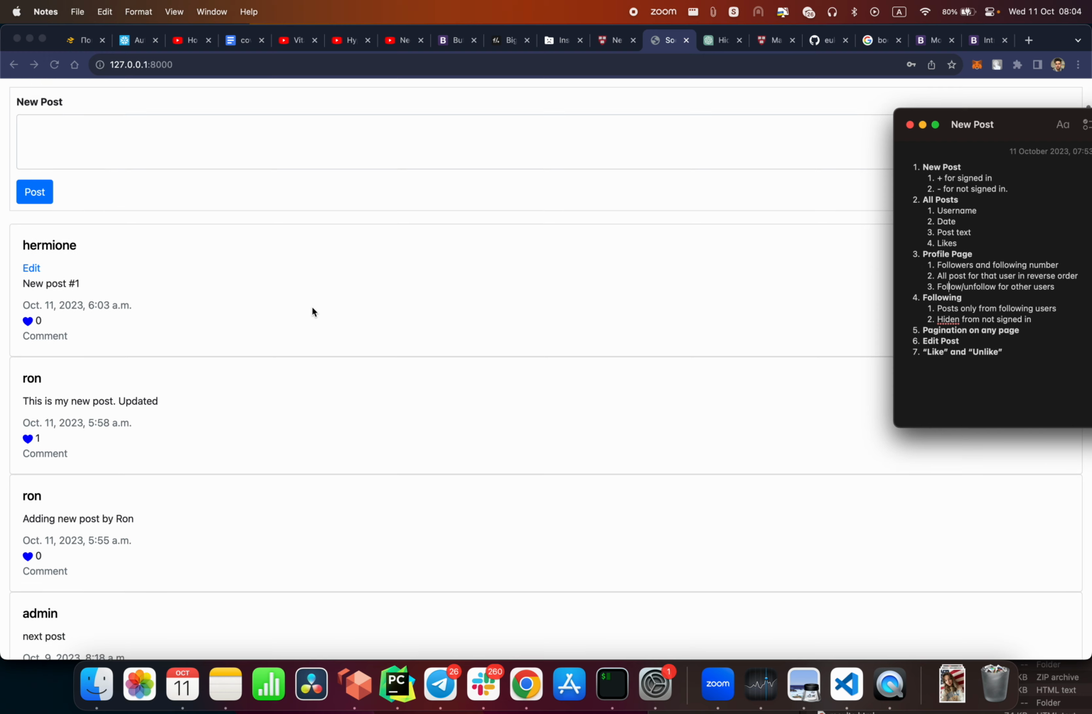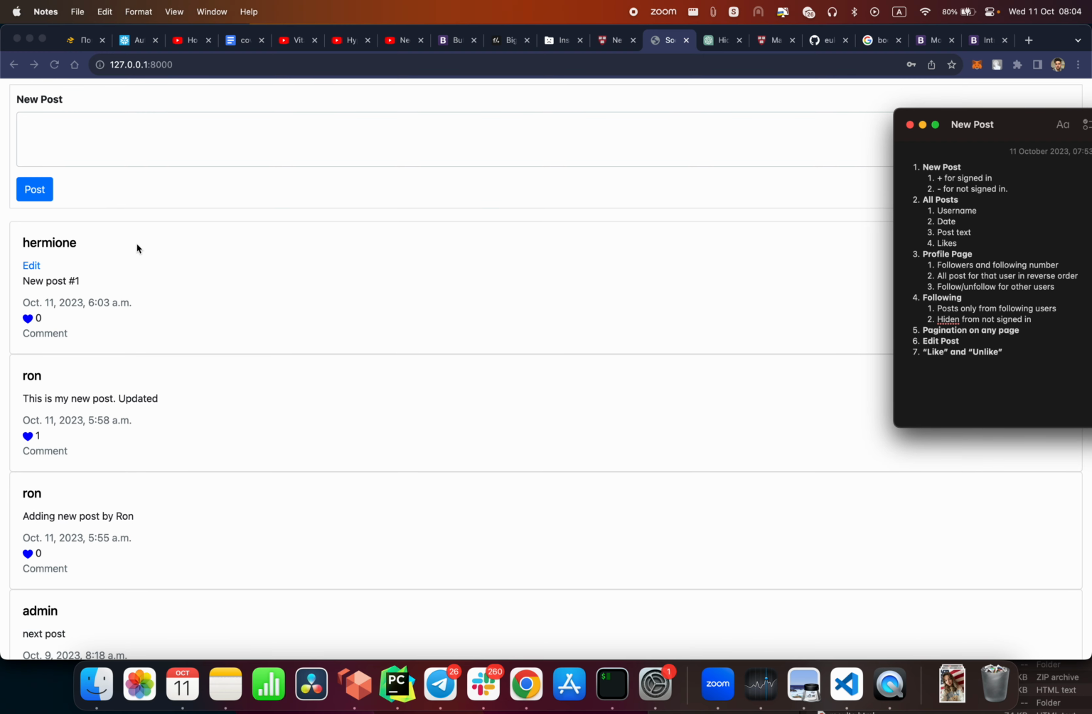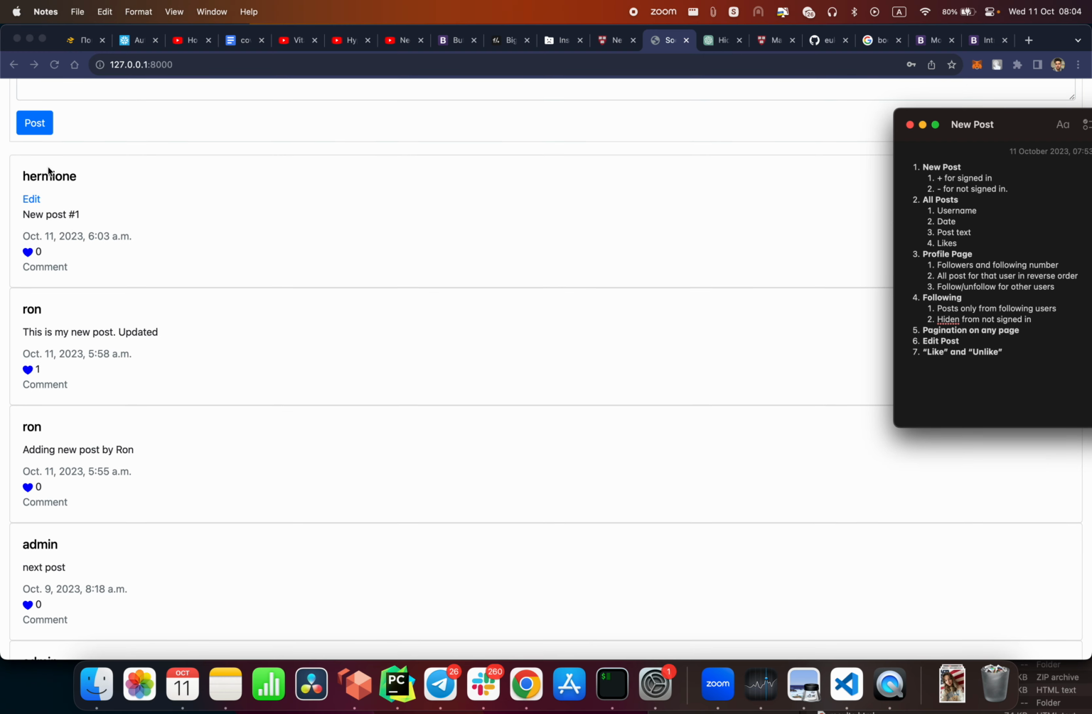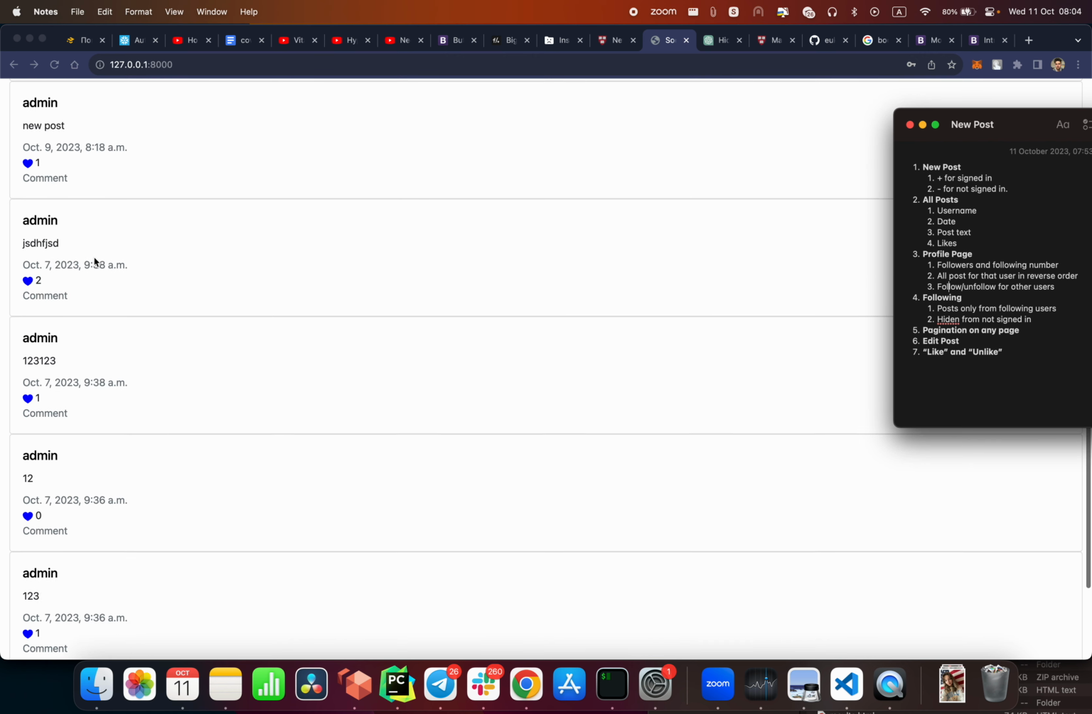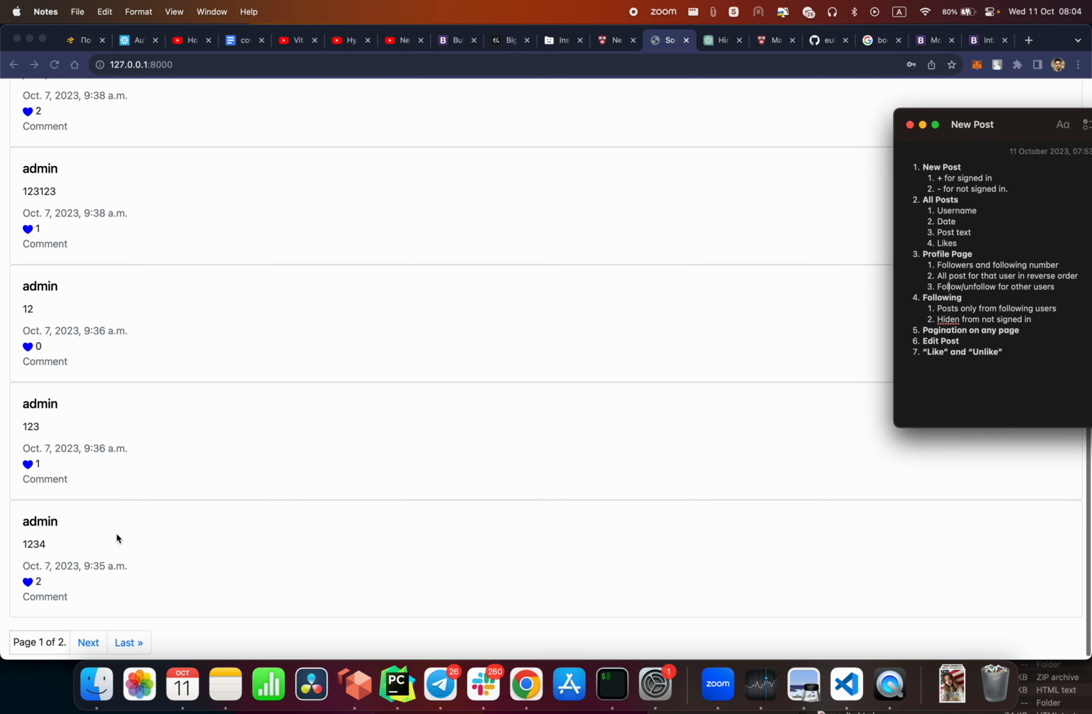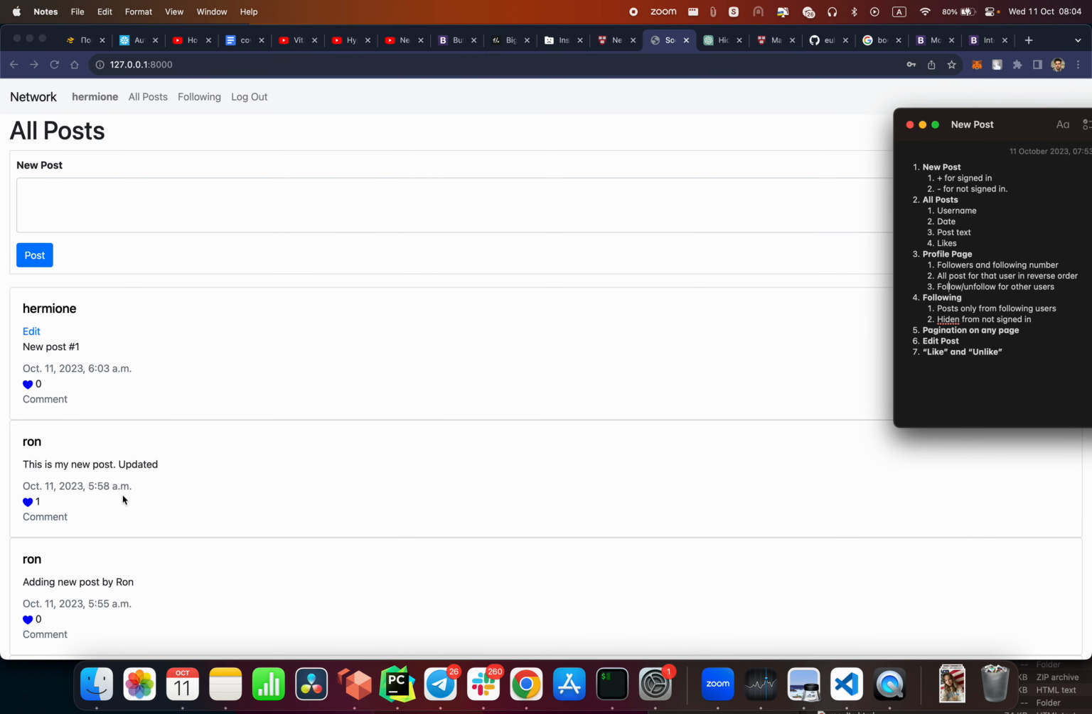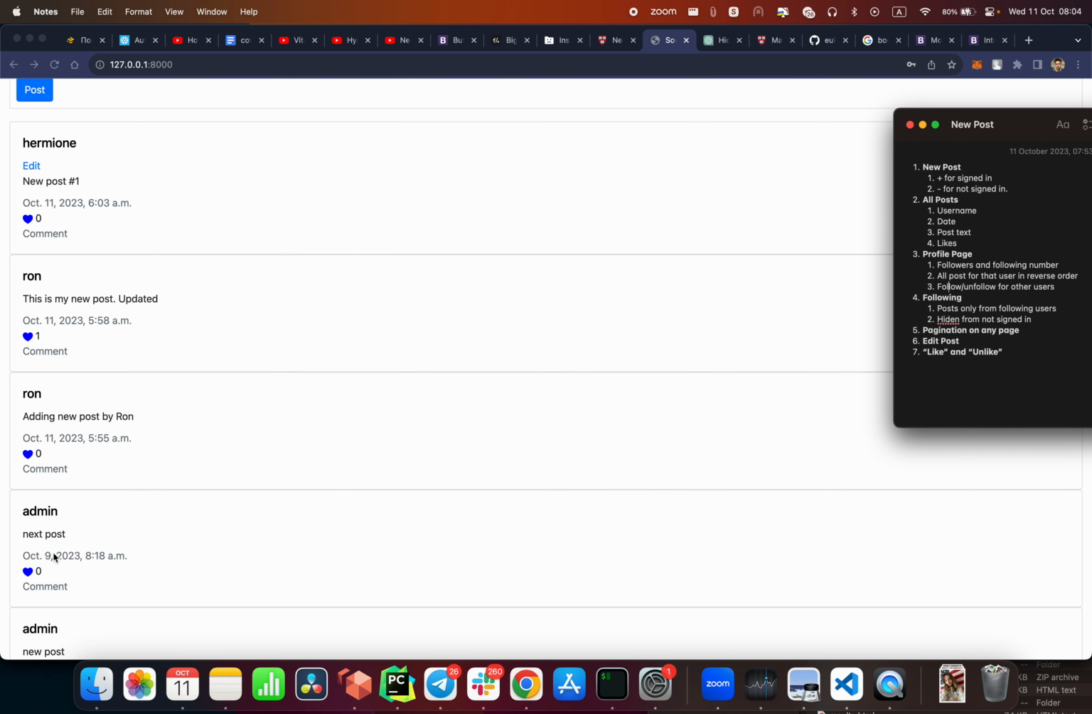Now let's go through the all posts page. So each post has the username of the user who has posted the post. It has the date when it was posted, and all posts are in reverse chronological order. Then all posts have post text, of course, and the number of likes.